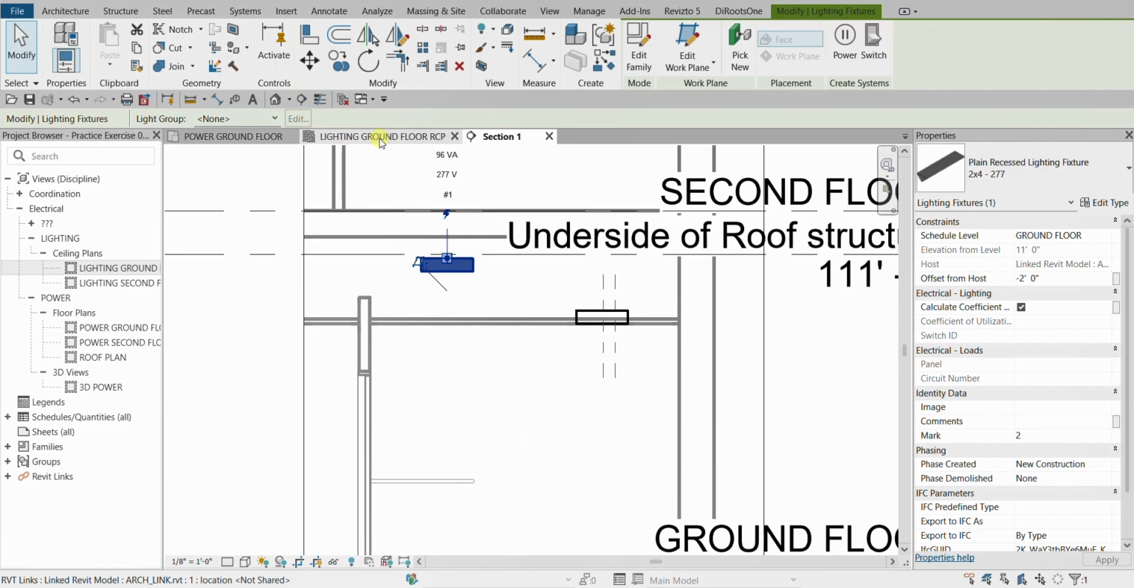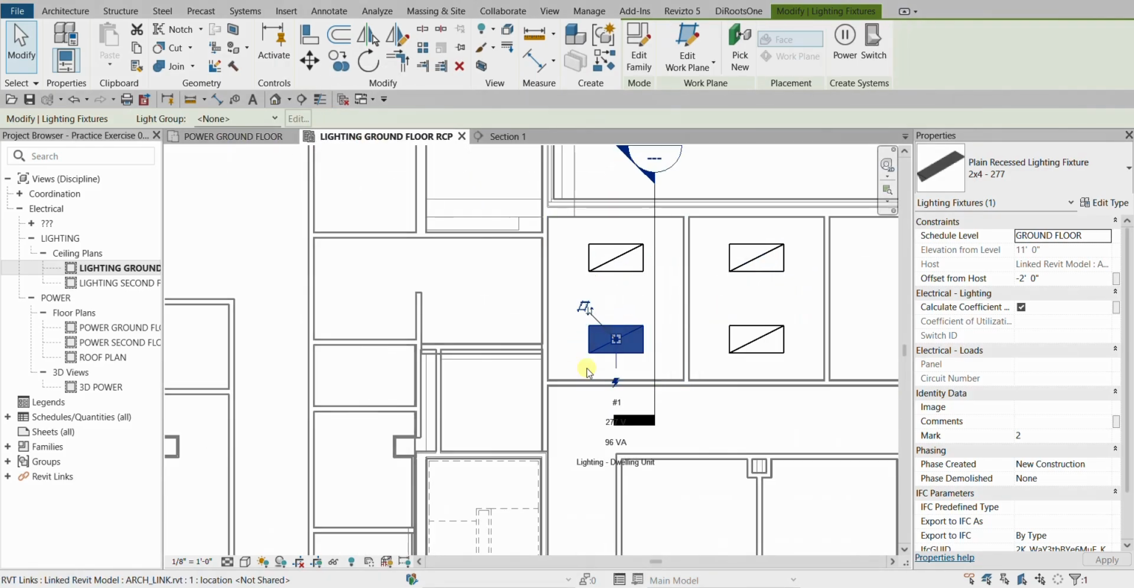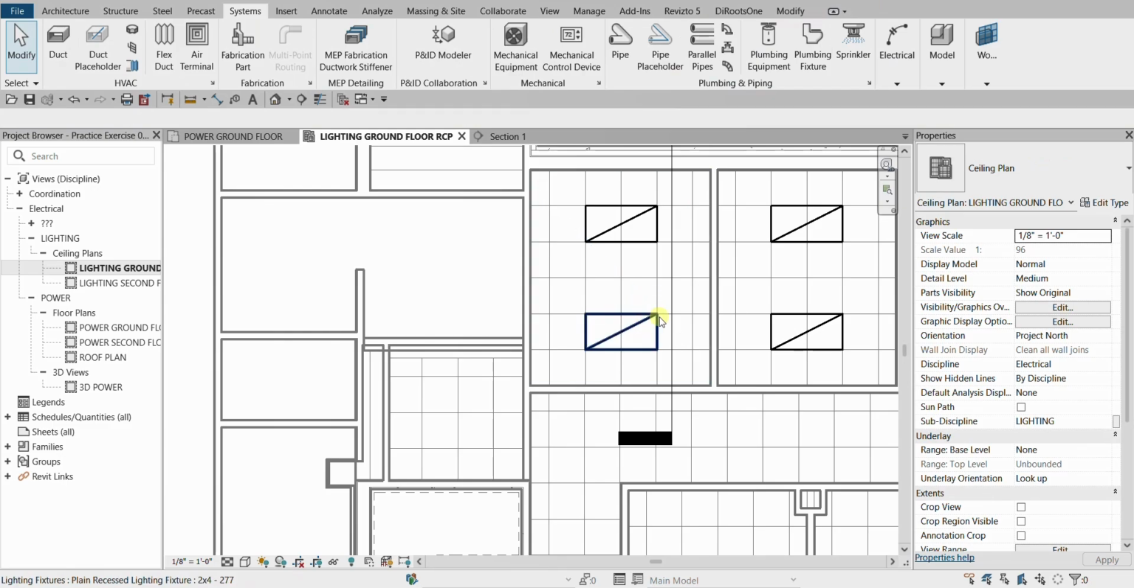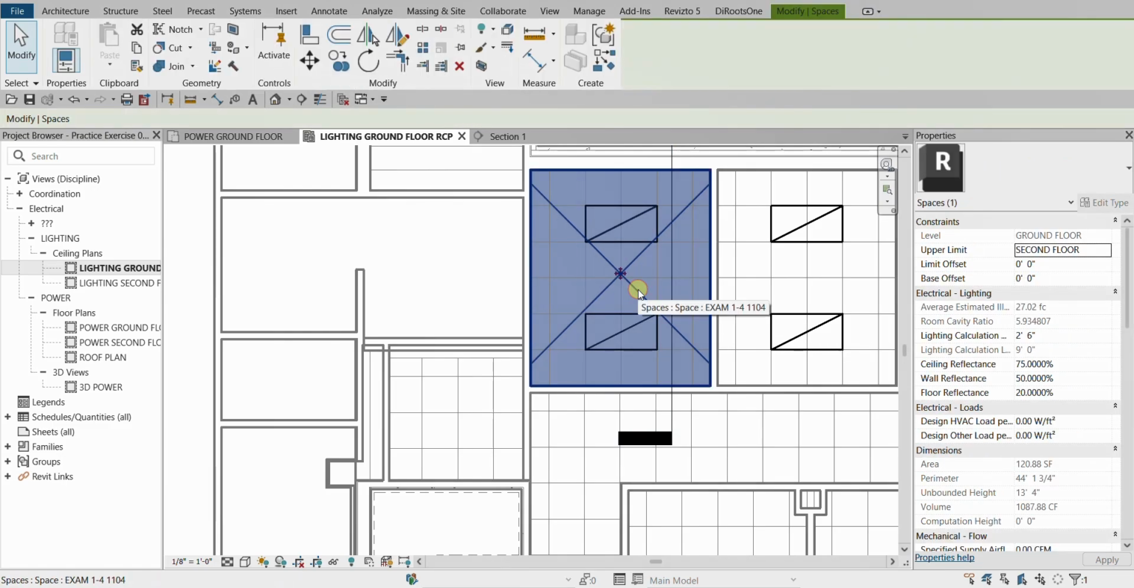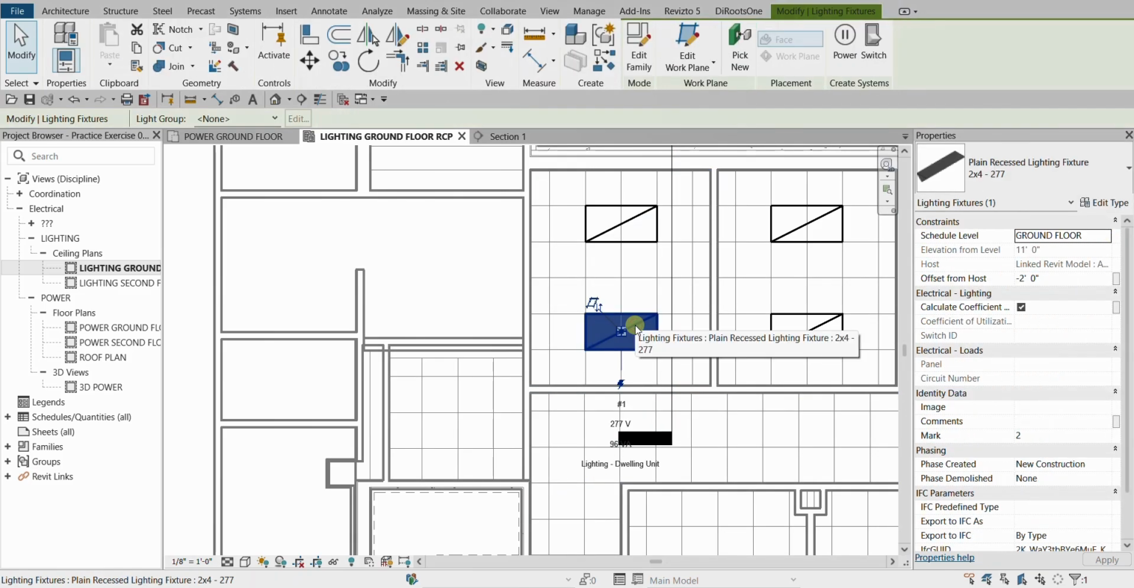Okay, let's go back again to our lighting ground floor RCP. Again, our lighting fixture is still there. But if I select the space here, you can see that the average estimated illumination now has changed. So that means it becomes 27. So that means the illumination properties of this lighting fixture is not being detected by Revit.